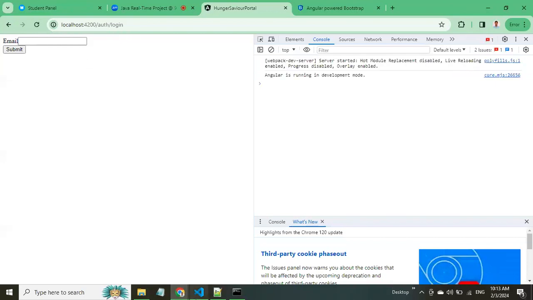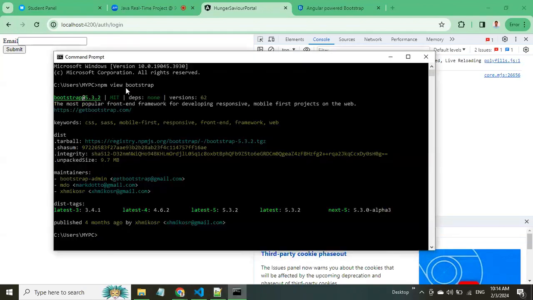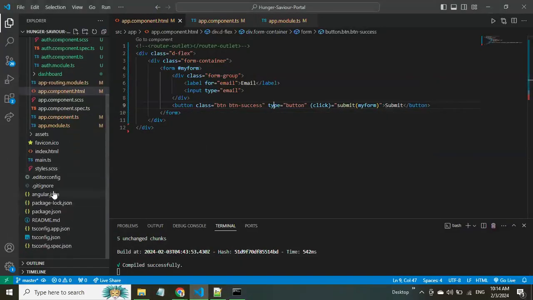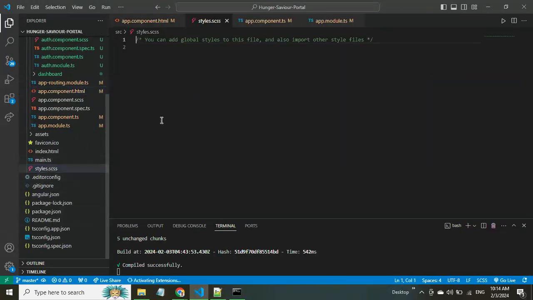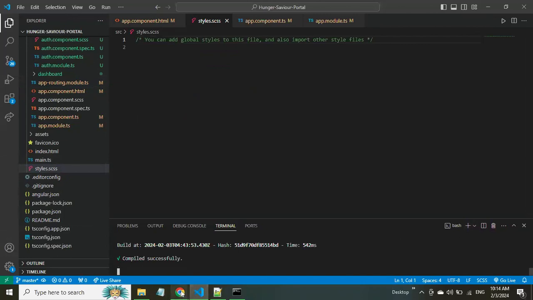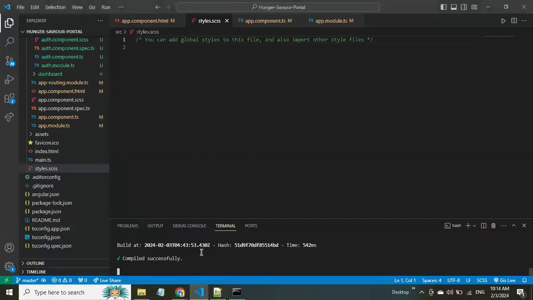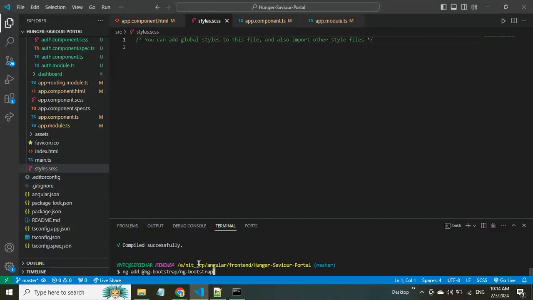Why is it not coming? Because you don't have Bootstrap in your machine. Minimize this application, go to your application, and go to styles.scss. Where is Bootstrap here? If you install ng-bootstrap here, you'll be able to get it. Do Control C and copy that command of ng-bootstrap. Type that.